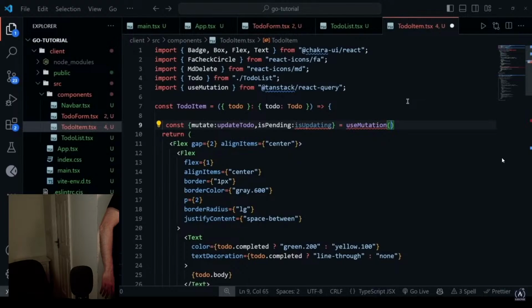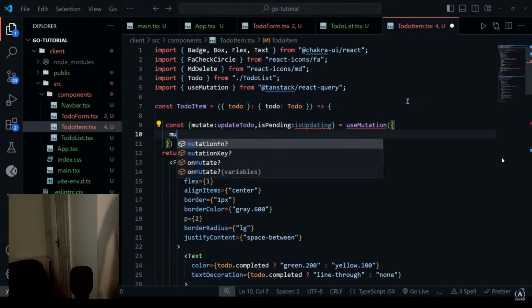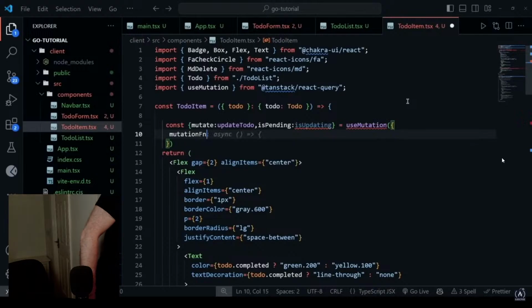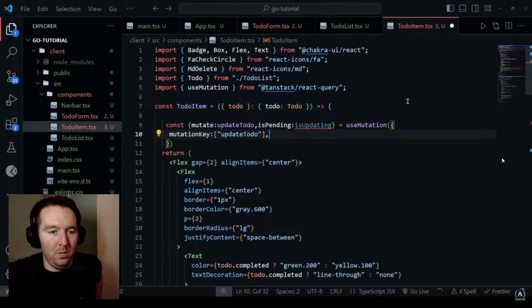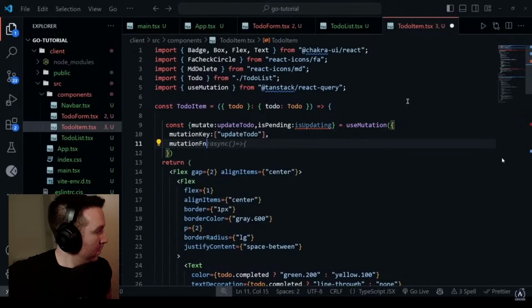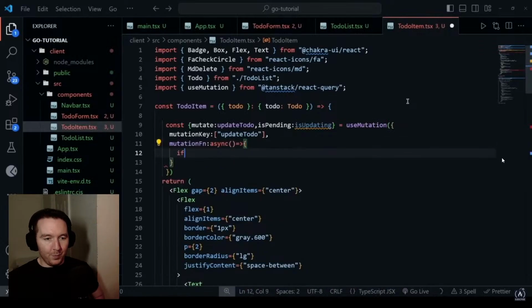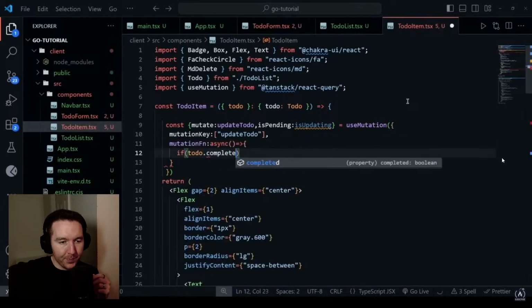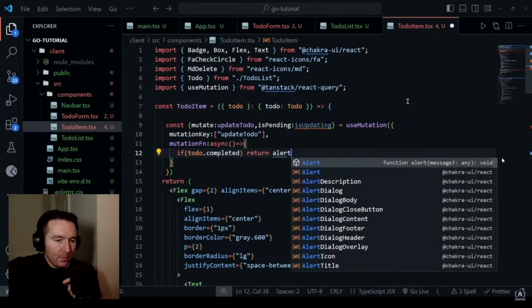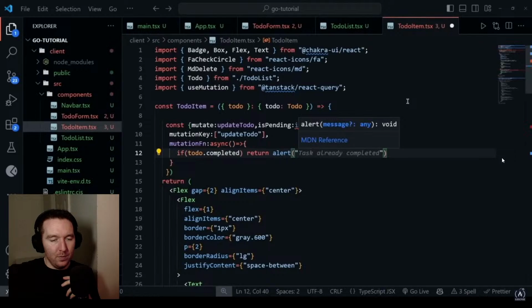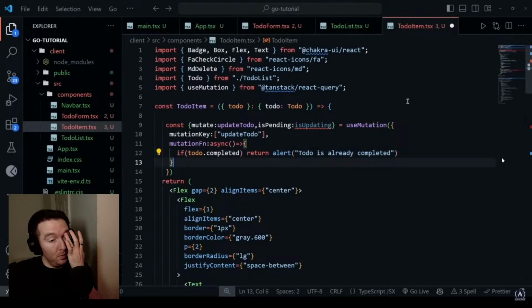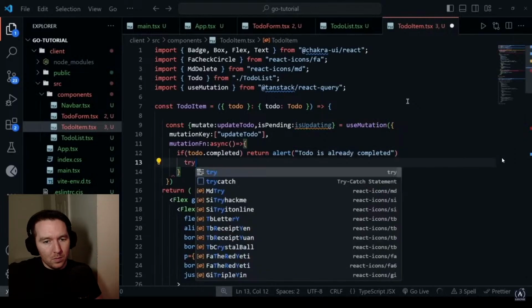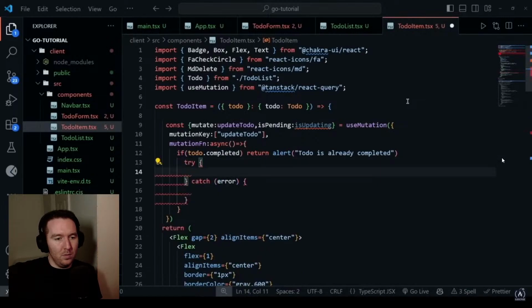And here this is going to take again an object where we could give a mutation key. So mutation key, that's going to be, let's say, updateTodo, and the most important thing is to have this mutation function, which is going to be async, and we'll say if todo is completed, then we'll just return out of this function with this alert, where we'll just say, let's say not task, but let's say todo is already completed, and we're gonna have the try catch.